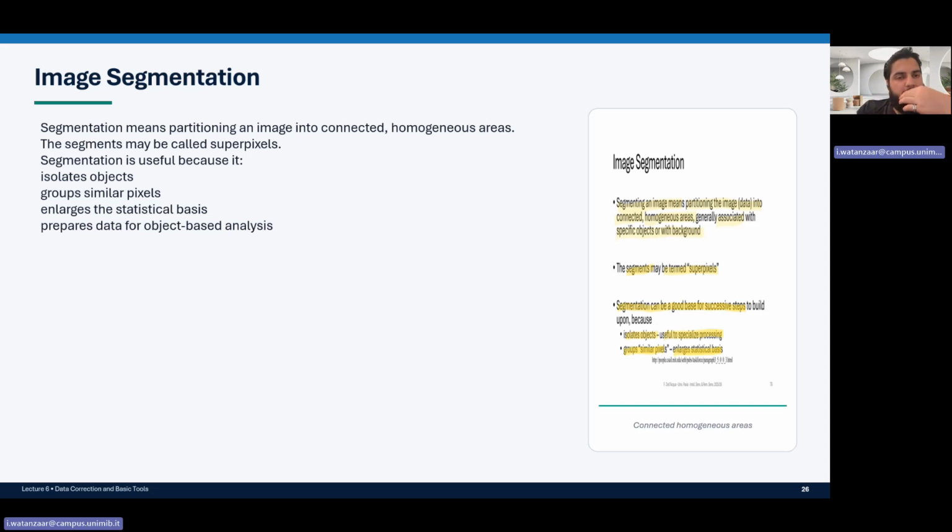Image segmentation is another example of the morphological operations of basic image analysis. Segmentation means partitioning an image into connected or homogeneous areas. The segments may be called superpixels. Segmentation is useful because it isolates the objects.